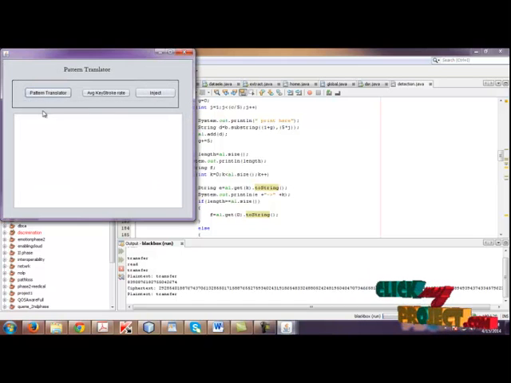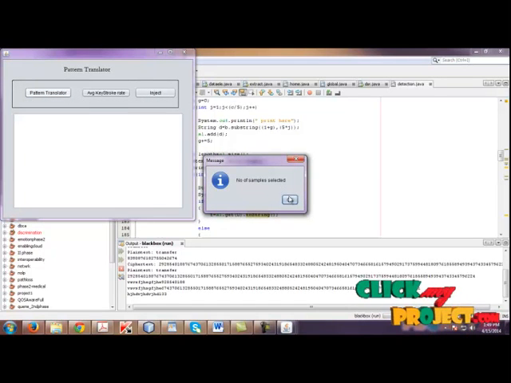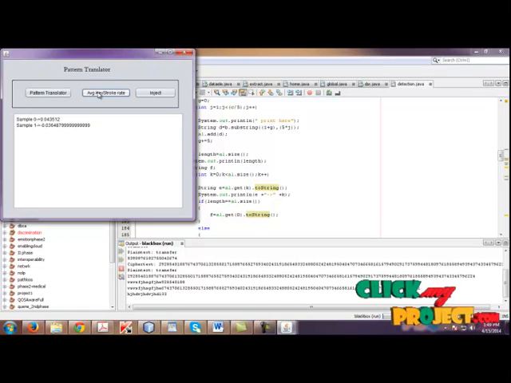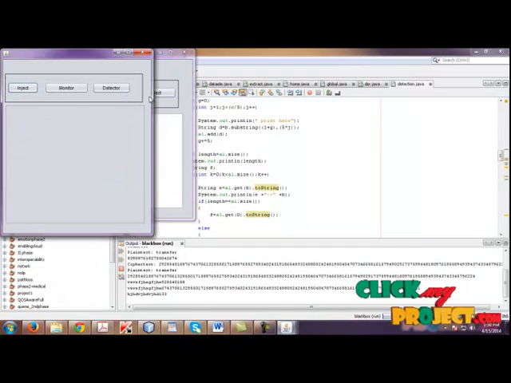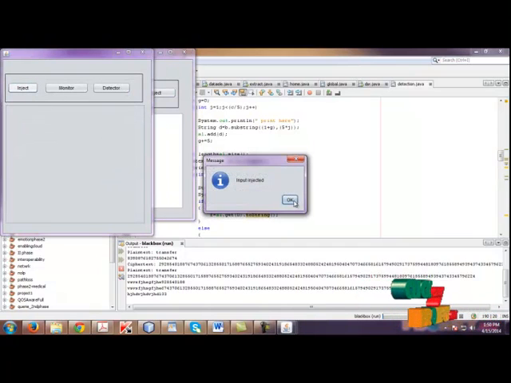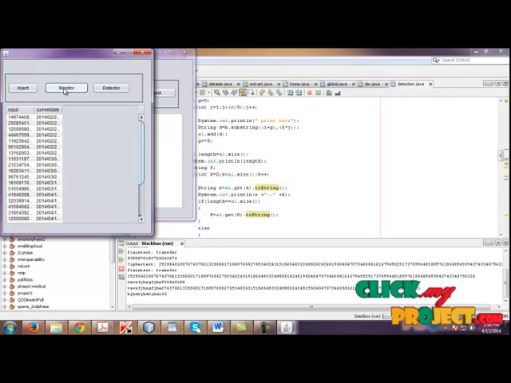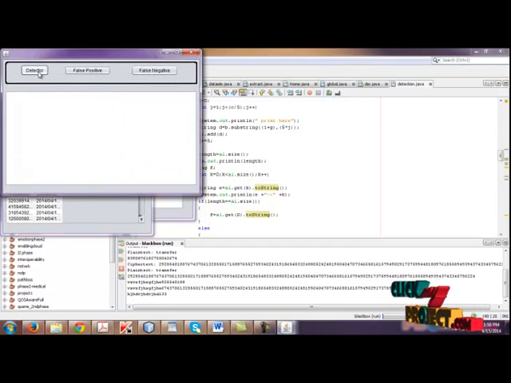Click pattern translator, so enter the number of samples selected from the input. So 2 samples are formed, and for both samples we have calculated the average keystroke, and then click inject. If you click inject, our samples are injected into the OS monitor. It will retrieve all the input and output details from the OS, and we click detector.